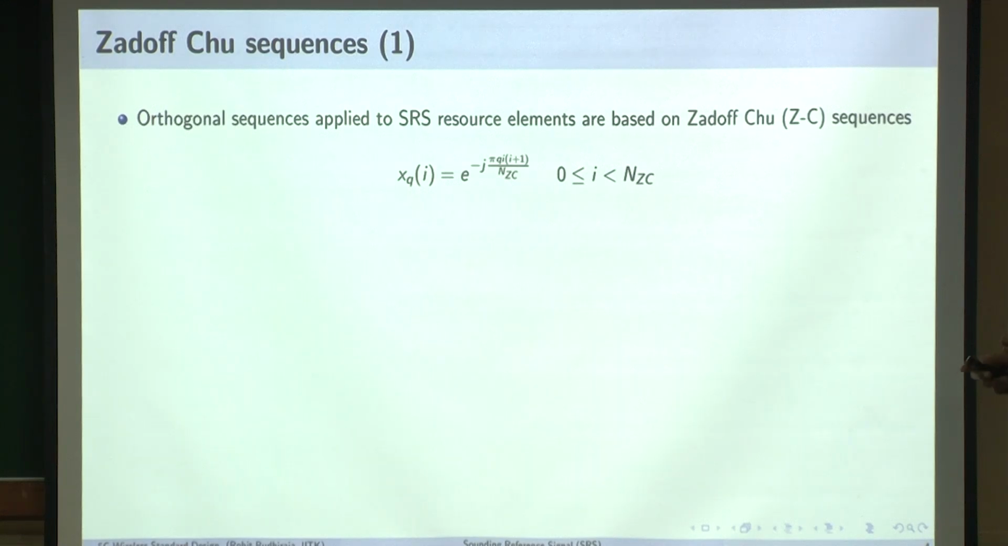Is this clear? How do you decipher this formula? i is a running index which runs from 0 to N_ZC minus 1. N_ZC is the length of the sequence. q is a root number which you will have to fix. It has very important properties, which we'll see, but as of now, these are the 3 parameters over here.